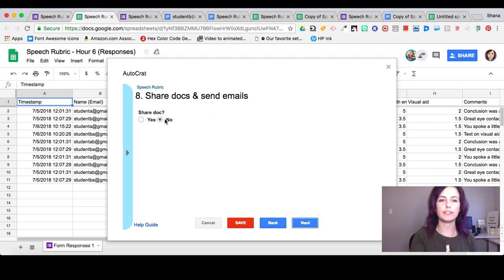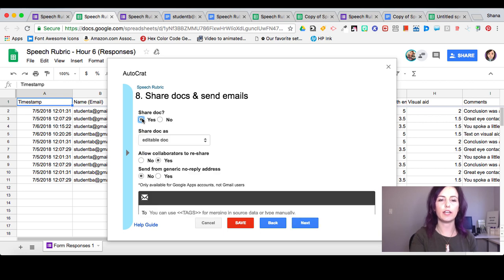Okay, share doc and send emails. So I am going to click yes, I want to share the doc. I want to share the doc as view only. Allow collaborators to reshare. If this were a group presentation, I'd use this for group projects too. You share it with the one person who maybe submitted the assignment on Google Classroom, and then they can share it with everybody else. So I click yes for this.